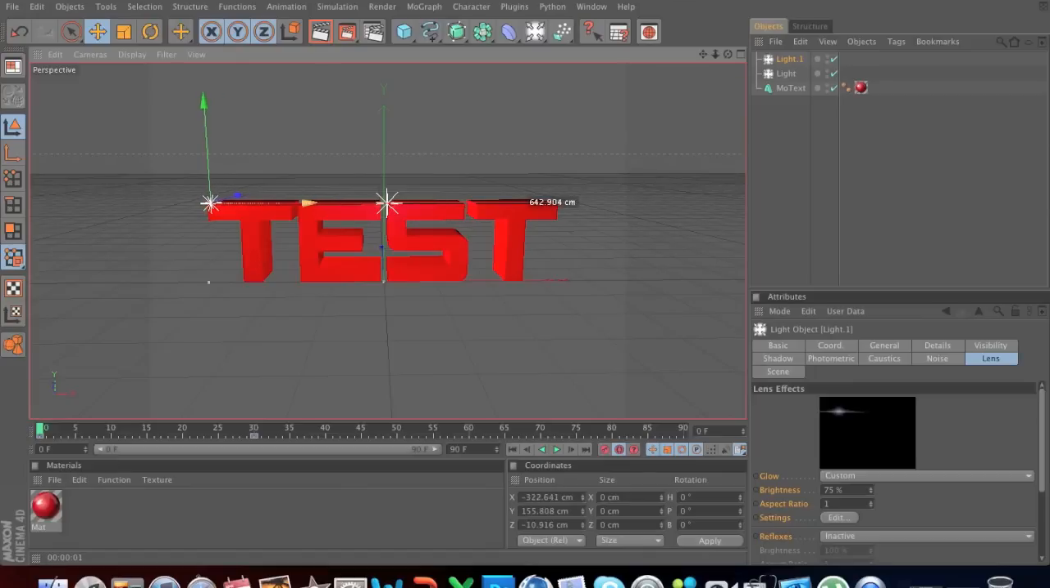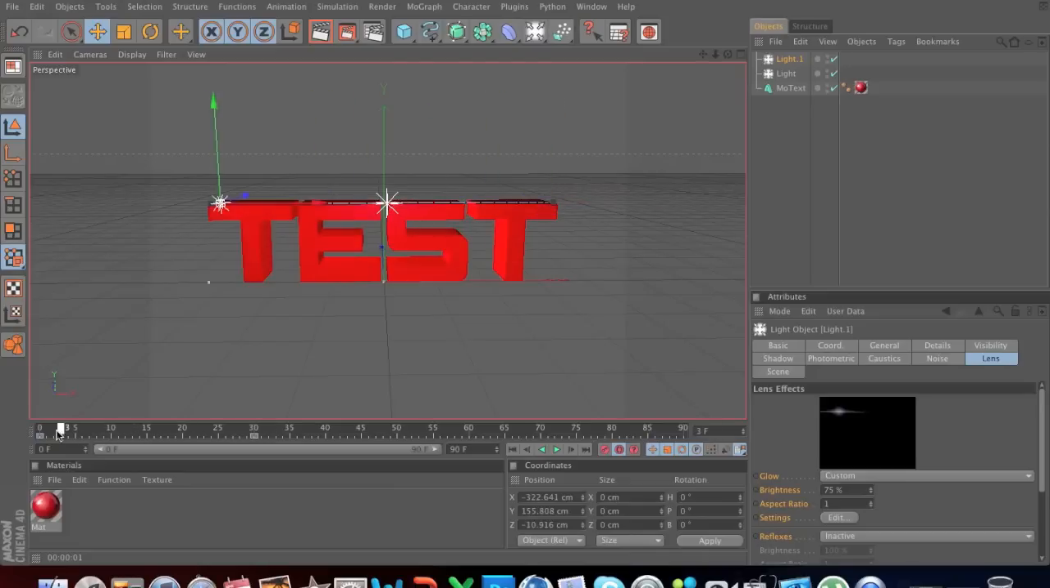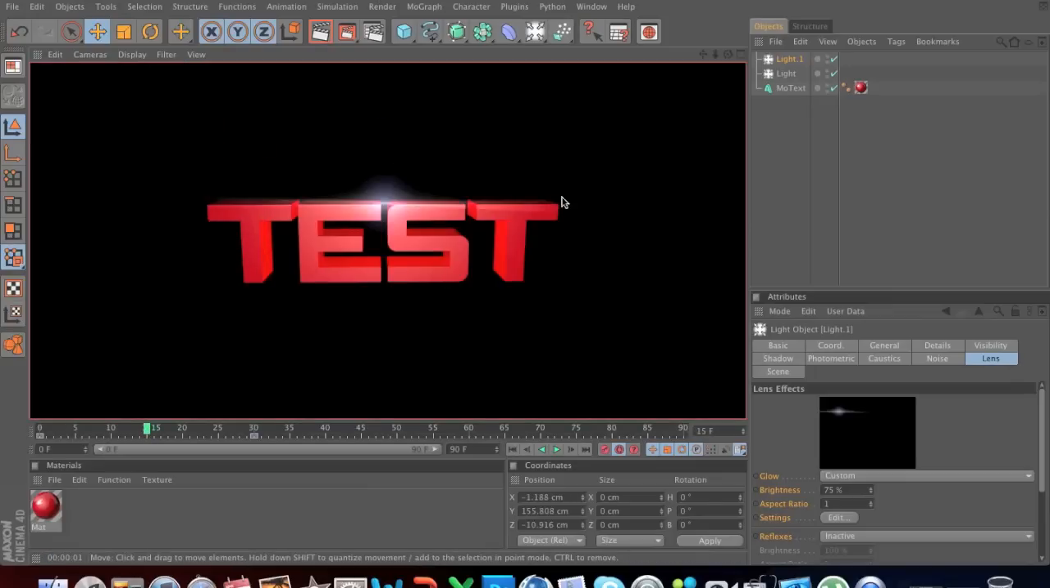Go back to 0, add another keyframe, and just drag the lens flare over to the other side of the text, and you can see it moves along the text. So if I just put it to the center, render it, you'll see it move along the text.